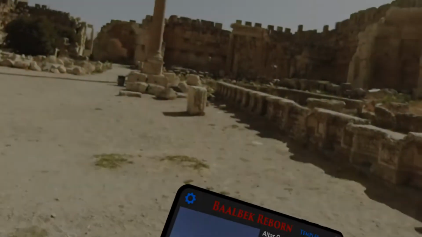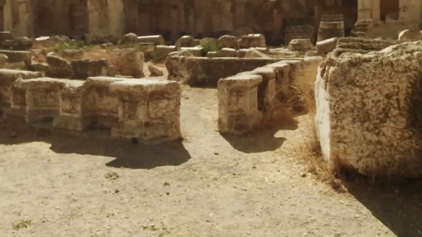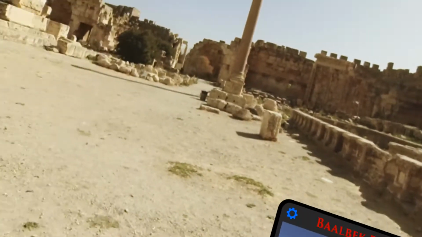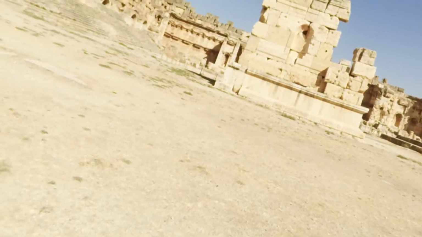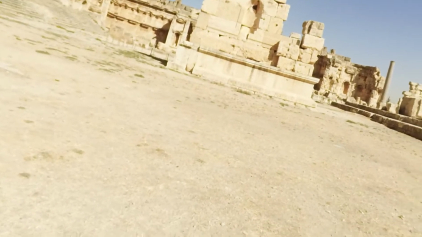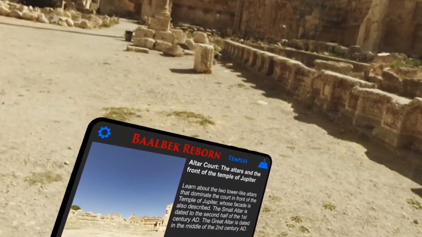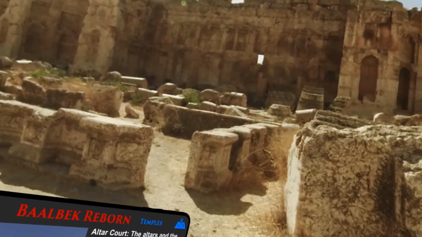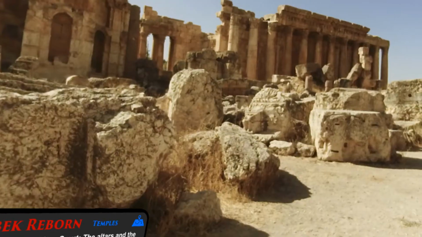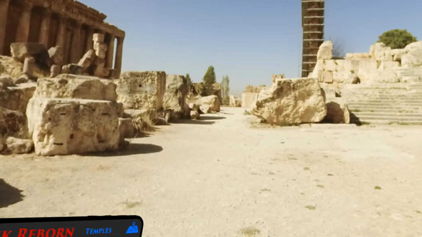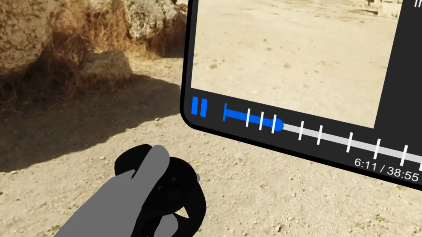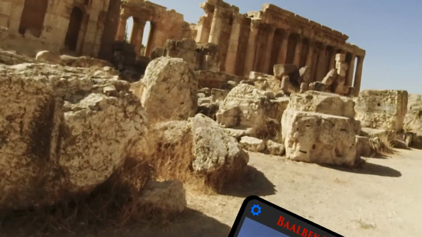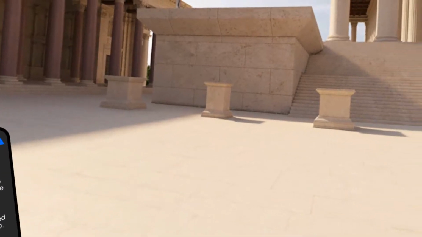Okay, moving to a new scene. Bunch more rubble here. Kind of a shame. I'd love to see this in its original splendor. Okay, moving along.